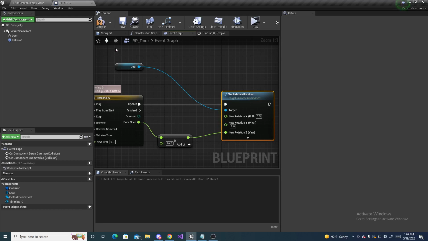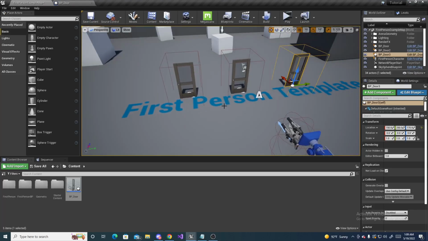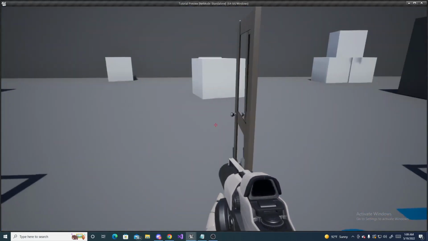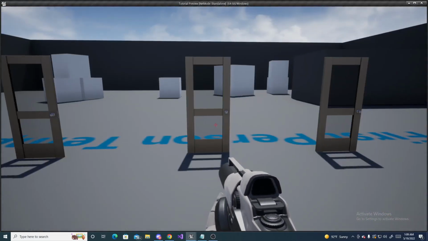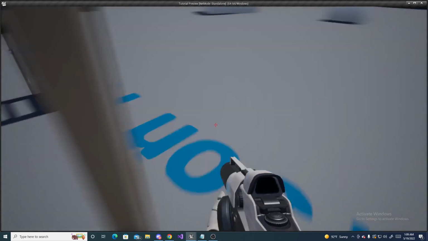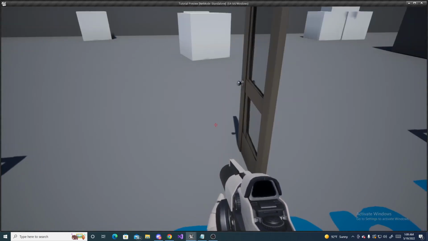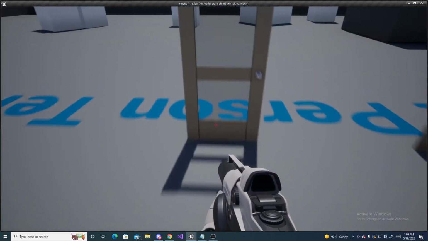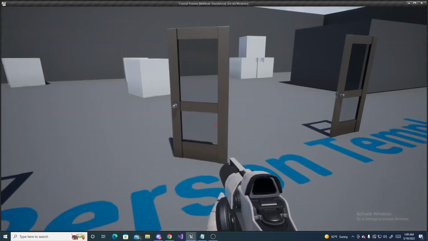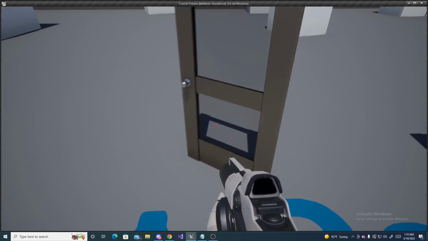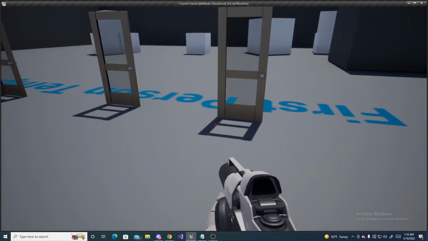And now if we come up here, compile and save, then we head back over to the example map and we hit play. If we approach the doors, they should open and then close. But as you can see, there is a little bug on it. You see, it's opening and closing, but there's little hiccups every now and then. There was one just then. So now we have to fix these little hiccups, which is pretty simple to do.